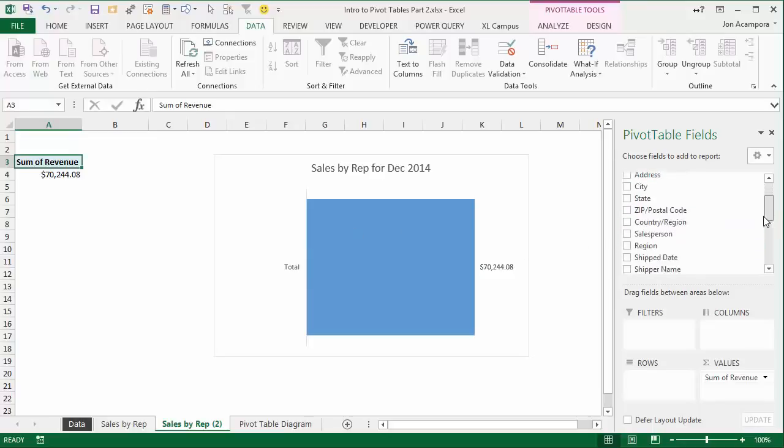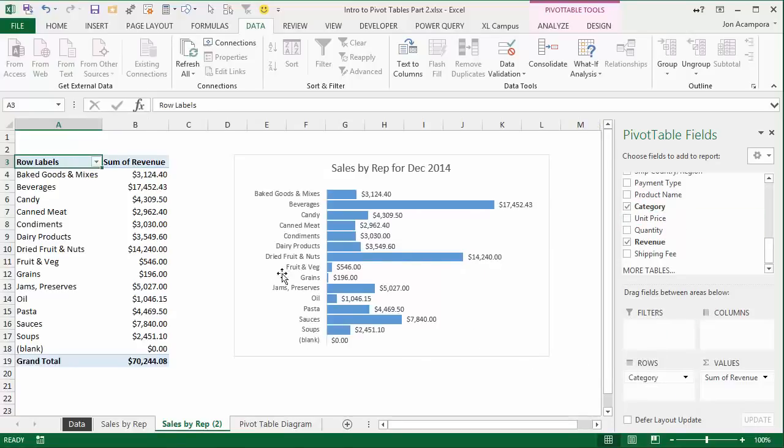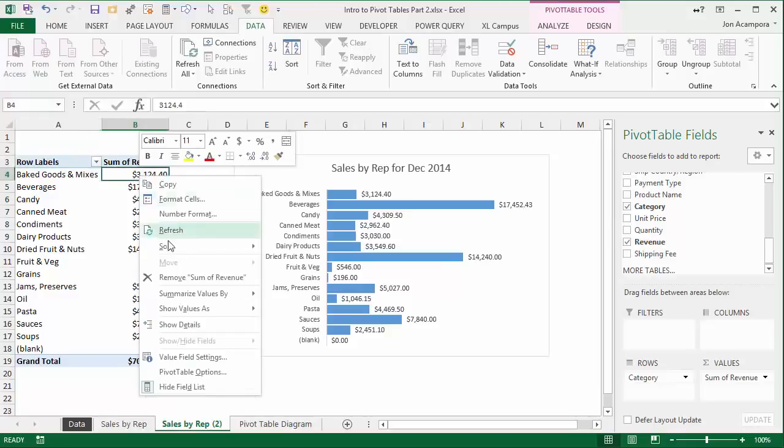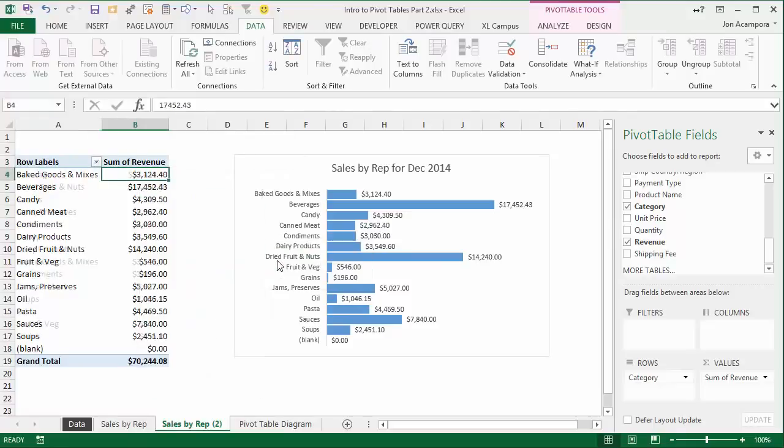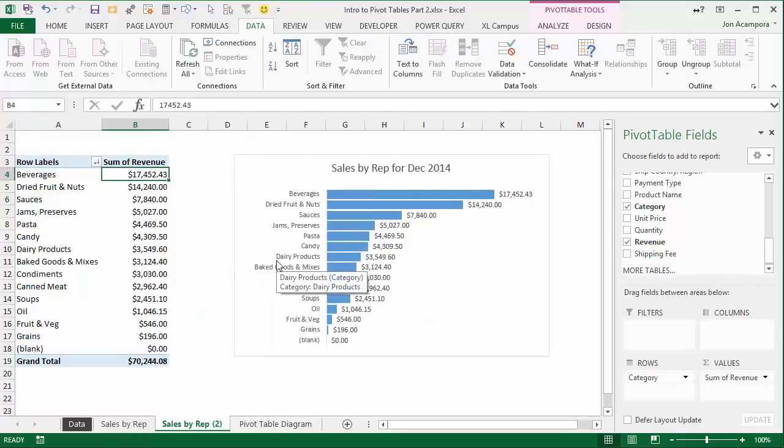And now I want to add the product category into my pivot table. So I'm going to find category here in the list, drag it into the rows area, and now that's added all of our product categories here, the rows area. And I also want to sort this, so I'm going to right click here, go to sort, largest to smallest. So now we can quickly see that this company is selling a lot of beverages. That's their top performing category, then dried fruits and nuts and sauces. So those are really their top 3 performing categories.